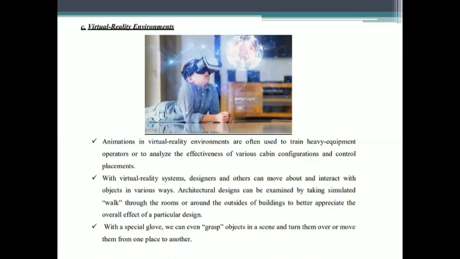So just to avoid such problems, with the special gloves, this much virtualization it will give. It will be the same as reality, but it is virtual. So this is the use of computer graphics.